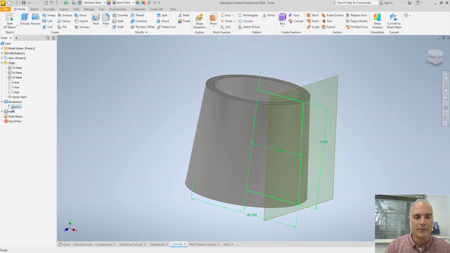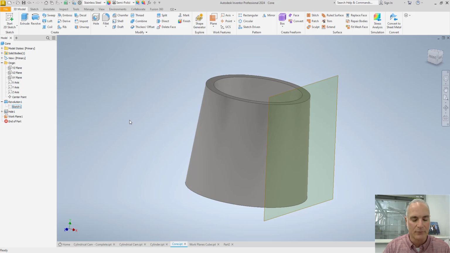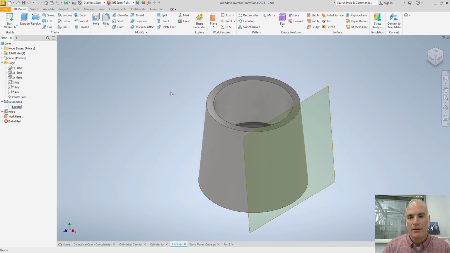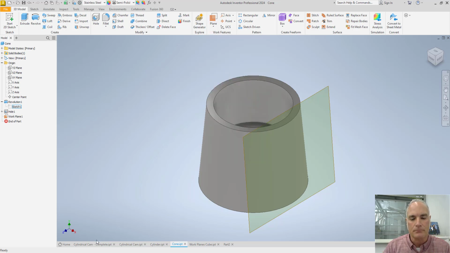And then you can simply come in here and turn off the visibility of the sketch, but the work plane will remain. You can look, if you drop this down, you can see there are several different ways to make work planes, some of which I haven't yet talked about. But let's show one more point of application.